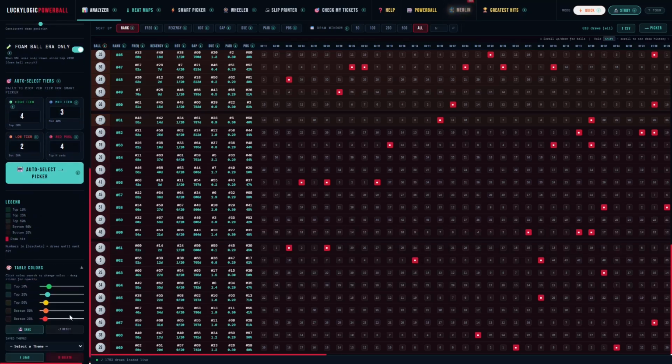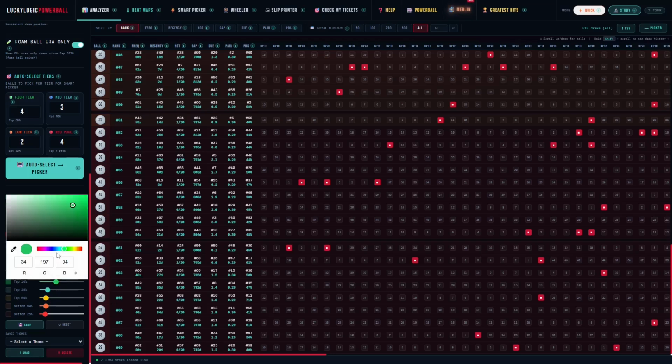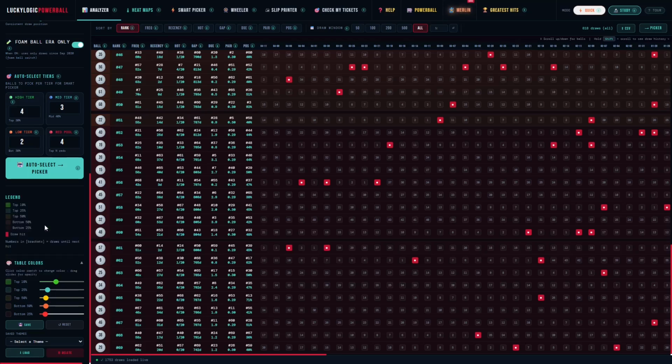Scroll to the bottom of the left column in the analyzer and click the Table Colors section to expand it. Click any color swatch to change that tier's color. Drag the opacity slider to adjust the intensity. When you have it set the way you like, hit Save, give it a name, and your custom theme is stored for future sessions. Hit Reset anytime to go back to the defaults.